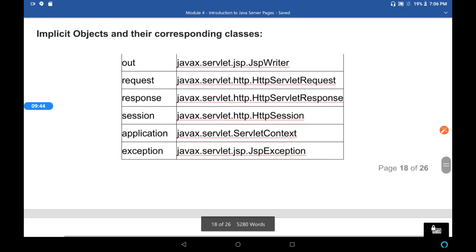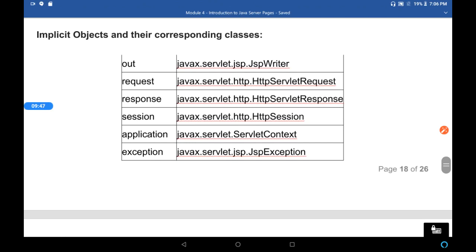See here, the 9 implicit objects and their corresponding classes are listed in the following table. The first row represents the out object, whose corresponding class is JspWriter, javax.servlet.jsp.JspWriter. Please note the Java convention implemented here: if the first letter of the first word and the first letter of the second word are in uppercase, then it represents an inbuilt class. See here, JspWriter is an inbuilt class. It resides in the jsp package.